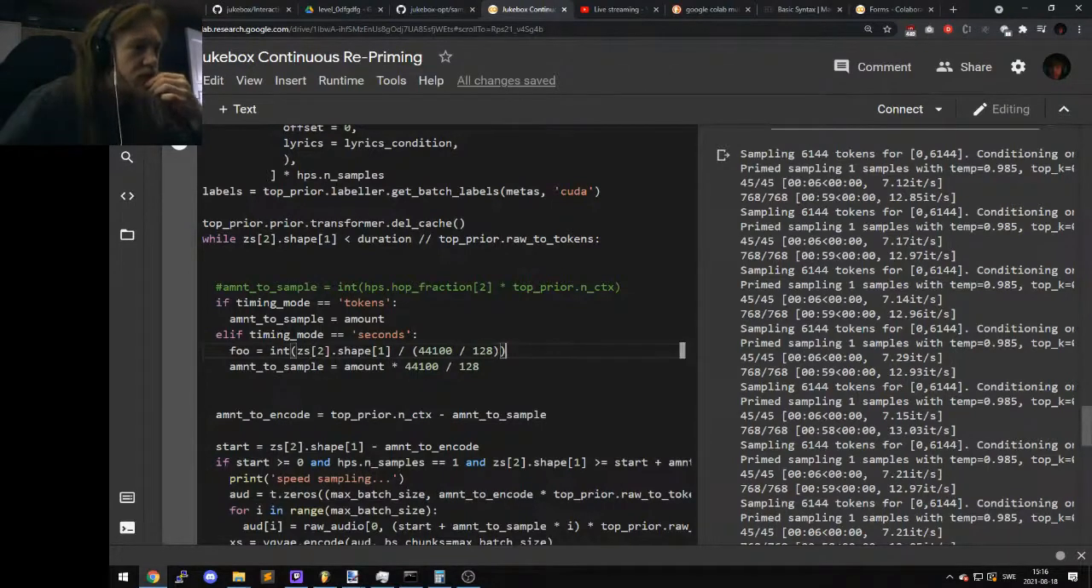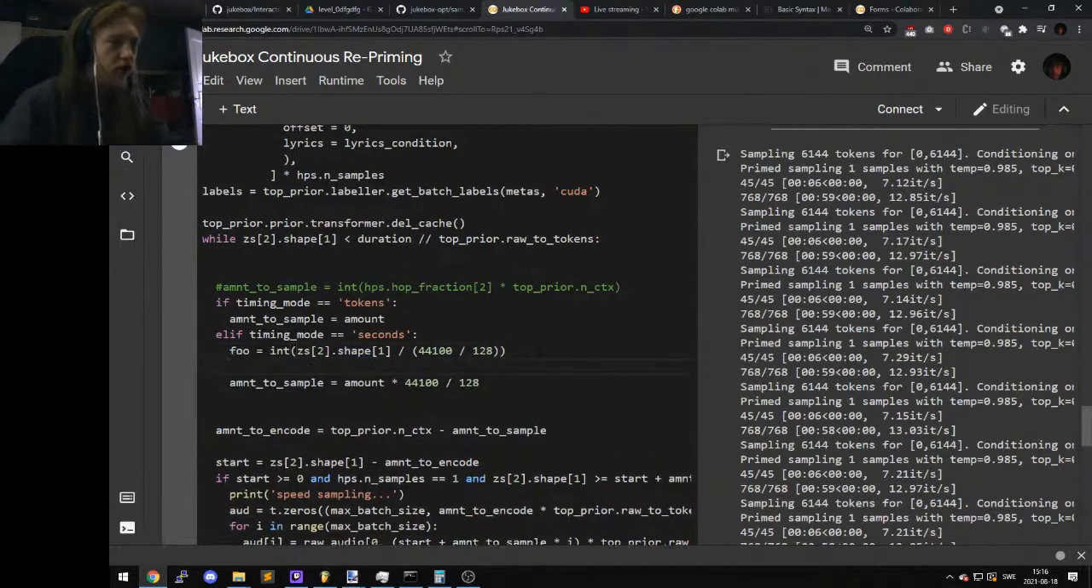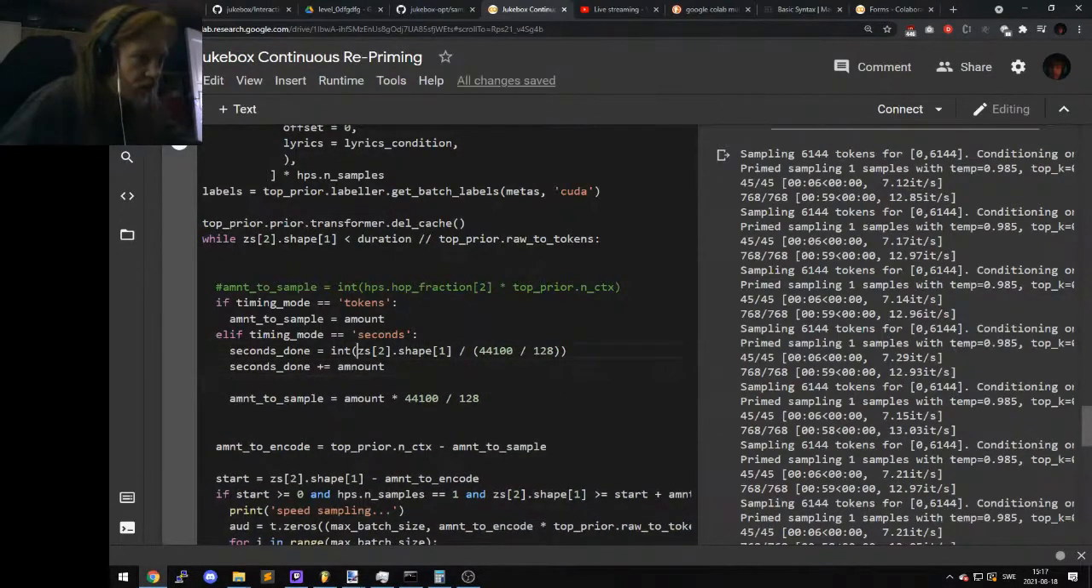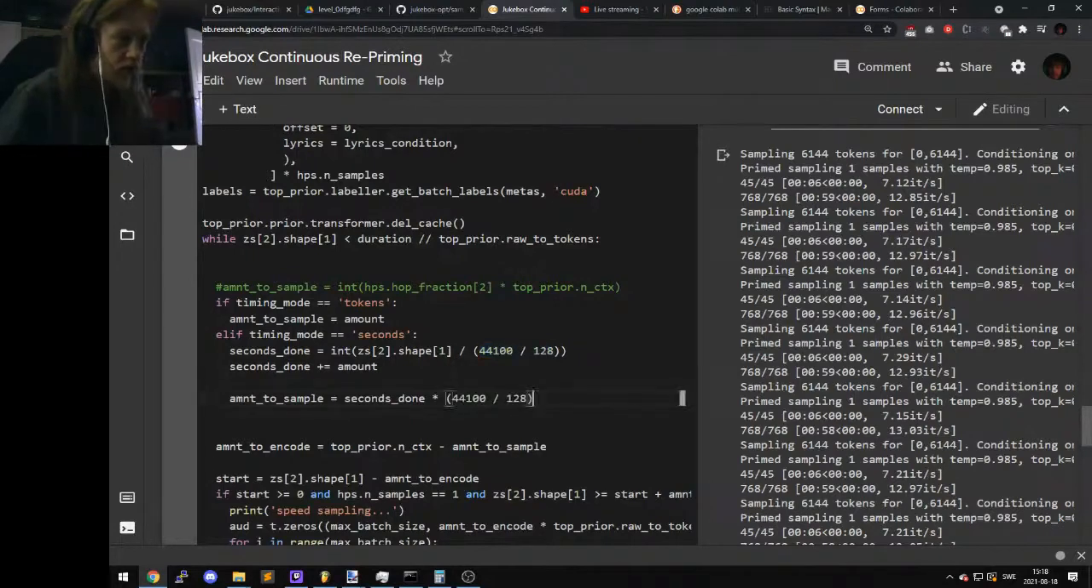So that gets us, basically, how long in we are in seconds. Yeah, it does. So seconds done plus equals amount. This is crucial here to keep it synchronized, I believe. We shall see. That's not how you spell amount. And now amount to sample is gonna be seconds done multiplied by this. Doesn't matter technically, but whatever.